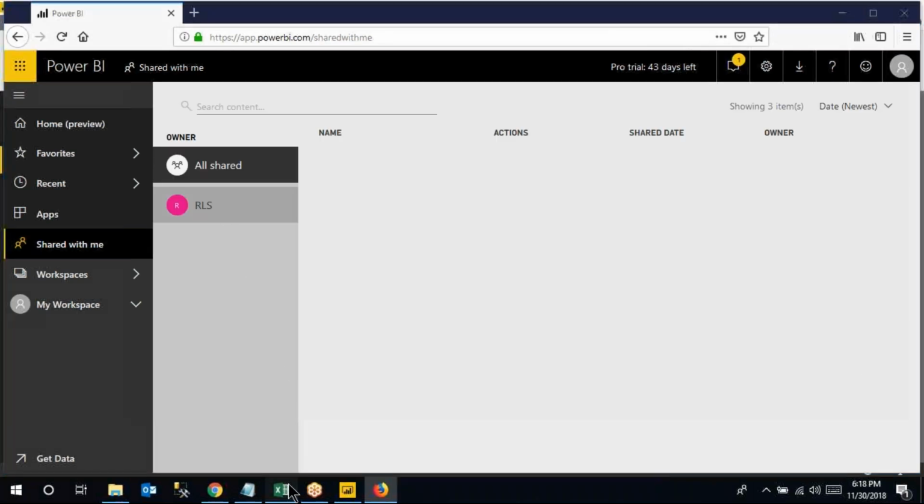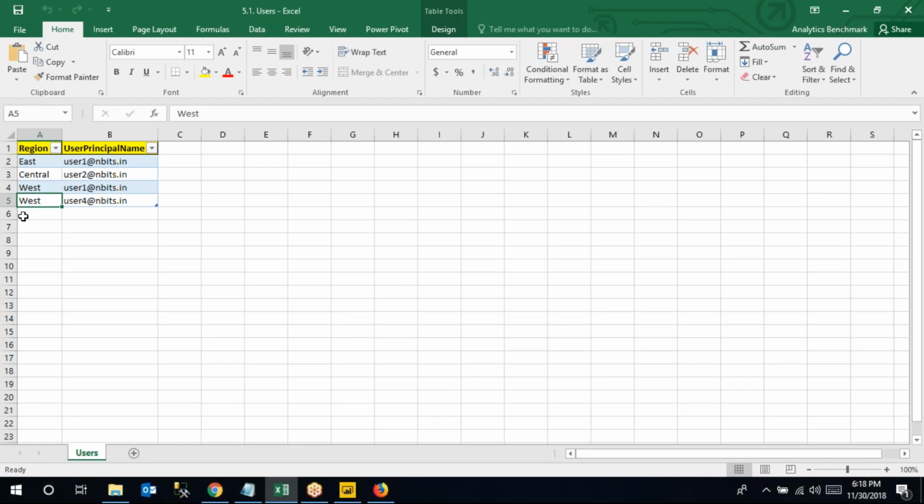Now the same user 4 needs access to the central region also. What do I need to do? Simply I need to add a region, central, here. We will be doing it in the database. The database will have a users table. There we will enter this record, central, and for whom I need to provide the access, user 4, again user4@nbits.in, right? I created this. Go and save it.